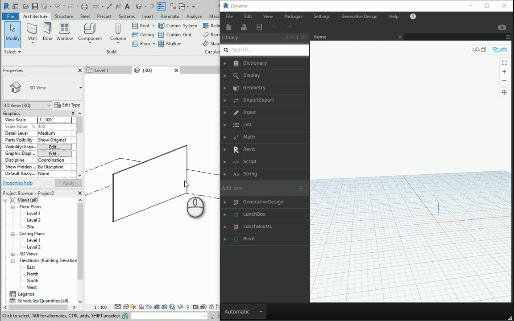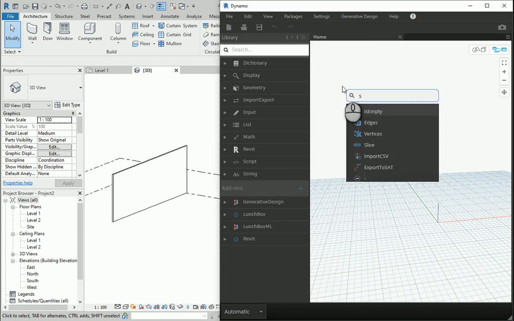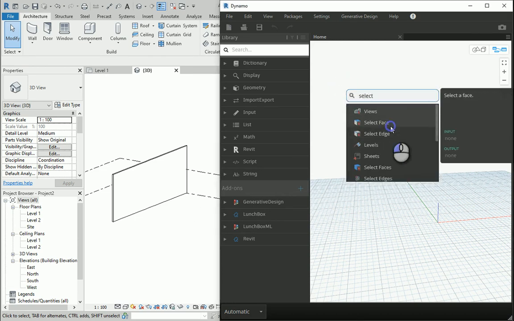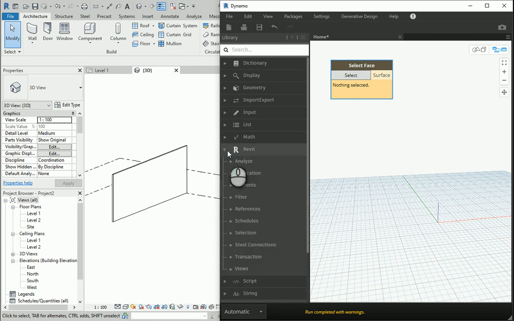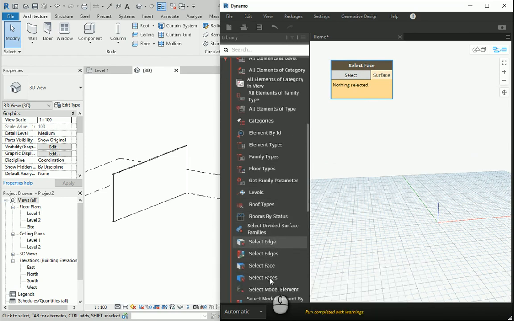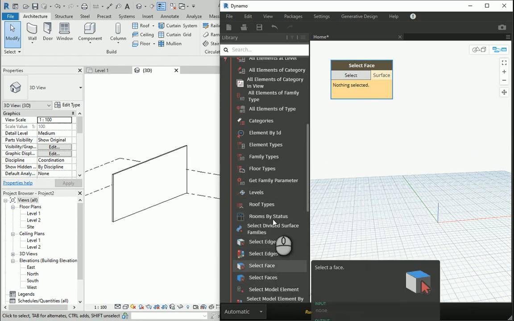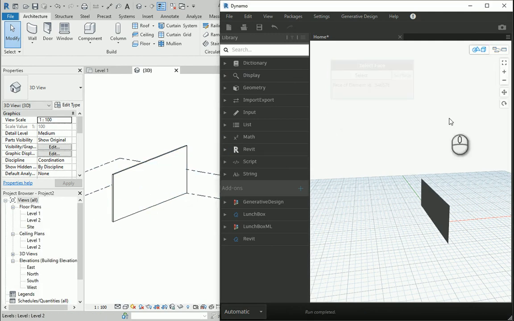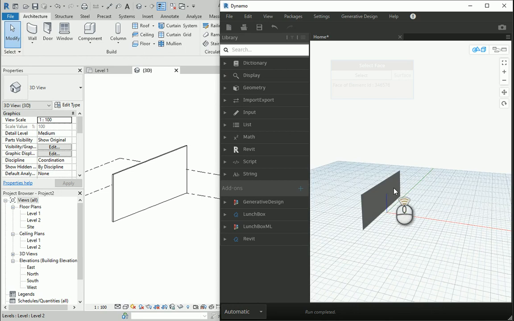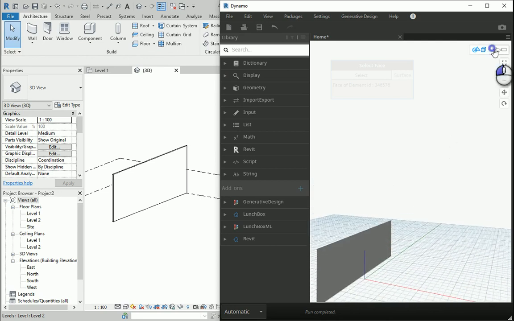Let's say I want to pick the face of this wall, so I can go with select face, which is available if you are more comfortable with the menus under Revit, under selection. Select face is actually somewhere in here. So we have this select face. I'm going to click here, click the surface. So now the surface is also created in Dynamo.